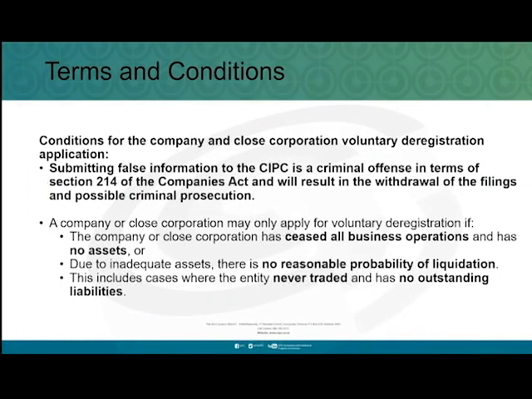A company or a closed corporation may apply for voluntary deregistration if the company or closed corporation has ceased all business operations and has no assets, or due to inadequate assets, there's no reasonable probability of liquidation. I know it sounds very technical, but that's the wording within the Act. This also includes cases where the entity has never traded or has no outstanding liabilities. Then you can apply for deregistration. Remember, deregistration, empty shell. The company or CC must be empty, nothing in there, in order to apply for deregistration.